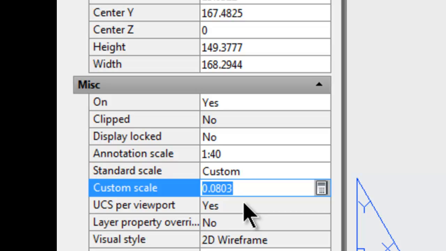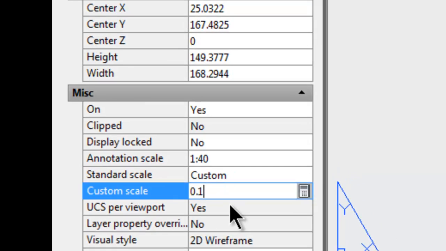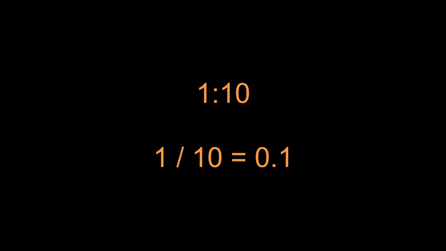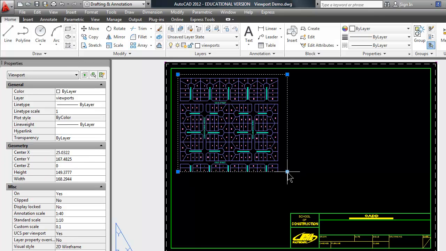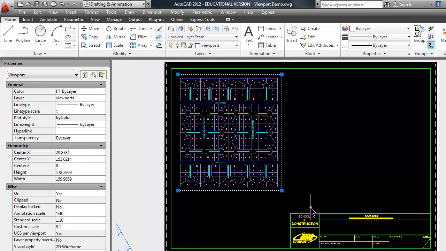So what you do is you get your viewport to be close to the scale, close to the representation that you want, look at what the decimal is at, and then choose a scale that is close to that one so that it only changes the size a wee little bit so that it still represents what you want to show. So I'm going to type 0.1. You can double click and pan and resize it, so now I have my overall site plan.